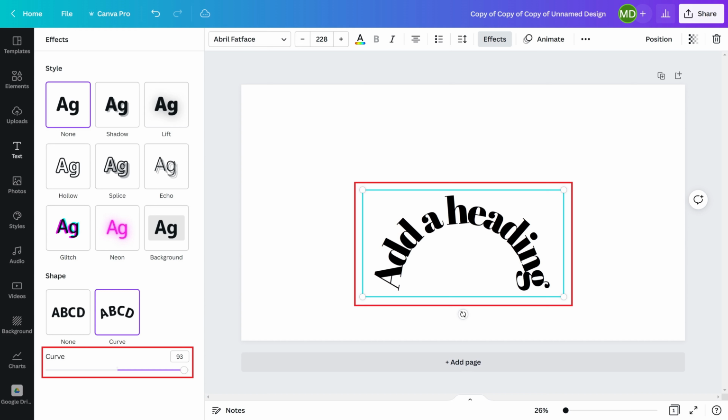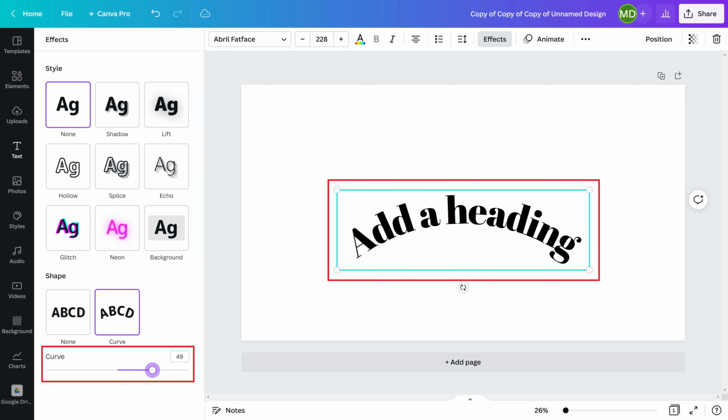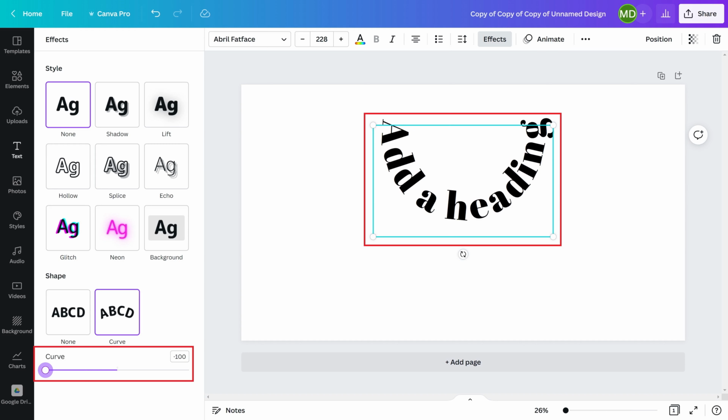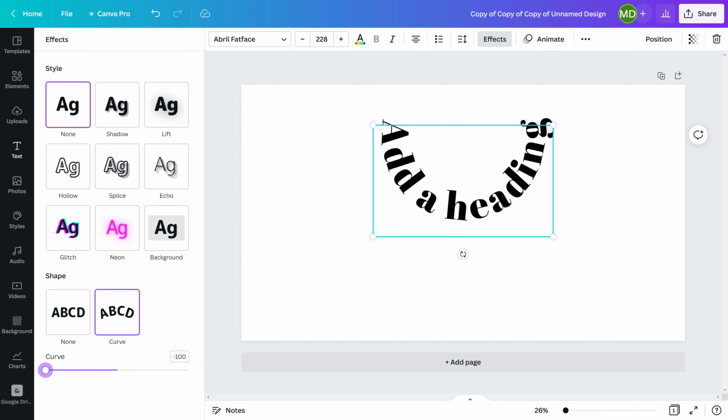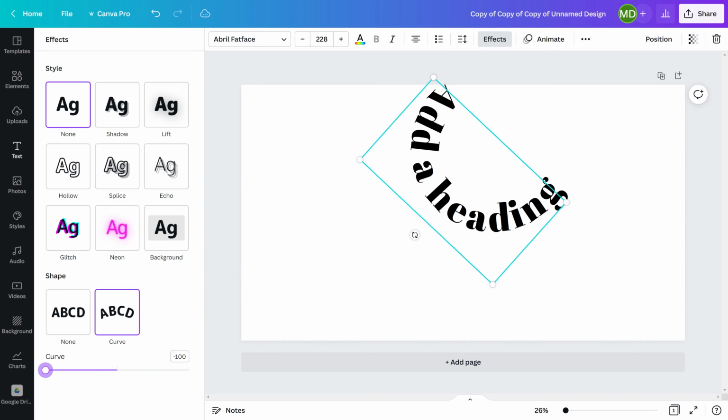Step 4. You'll see a Curve section now added beneath the Shape menu. Move the slider to adjust the curve of the text in its current direction, or swing it the other way to make the text curve in the opposite direction. Additionally, if you select your text, you'll see a rotate icon. If you click and hold your cursor on that rotation icon, you can rotate your curved text.